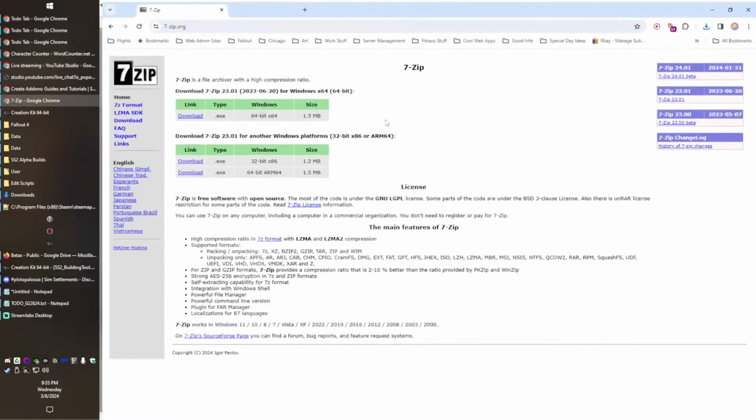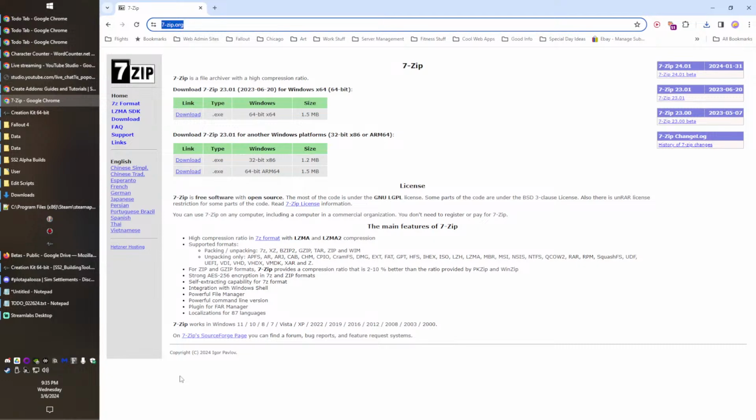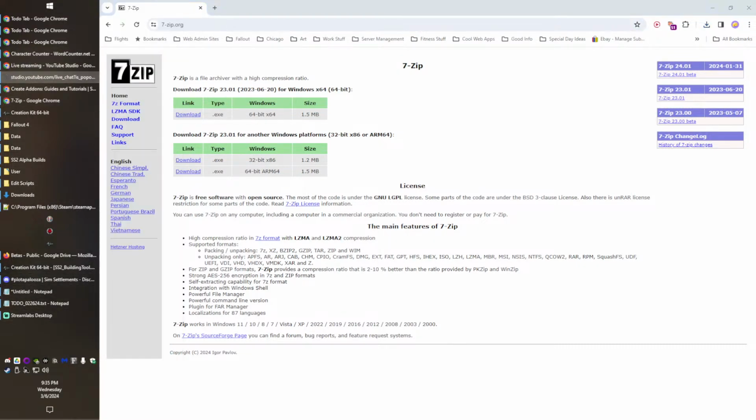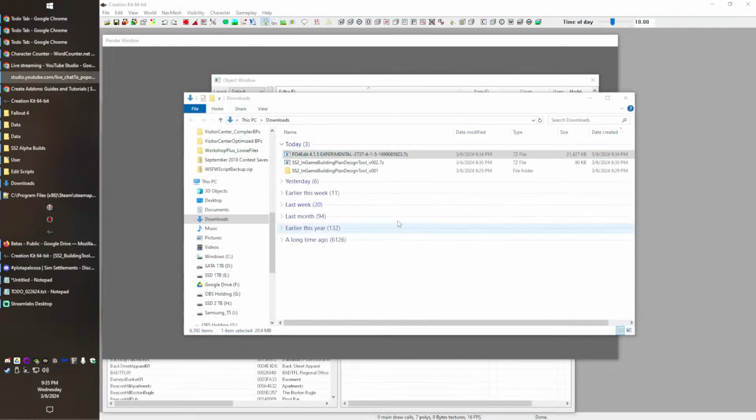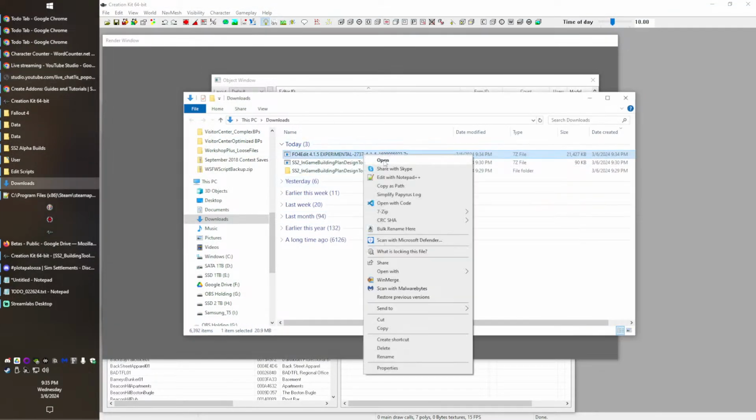So we get to get all the links. 7zip.org, you're going to go to here as well. Really making this easy on you guys. I know that's how we love tutorials. So 7zip.org, you'll download this, install it. I obviously can't show you that step because I've already got it installed. So you'll download that, click run, let it install. Then you'll be able to open these files.